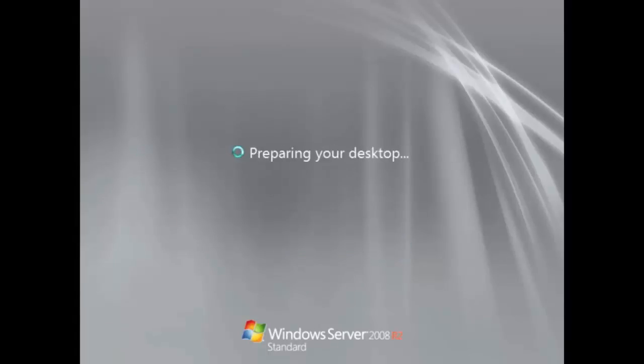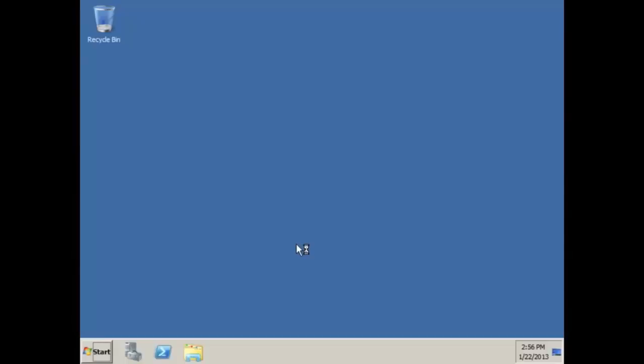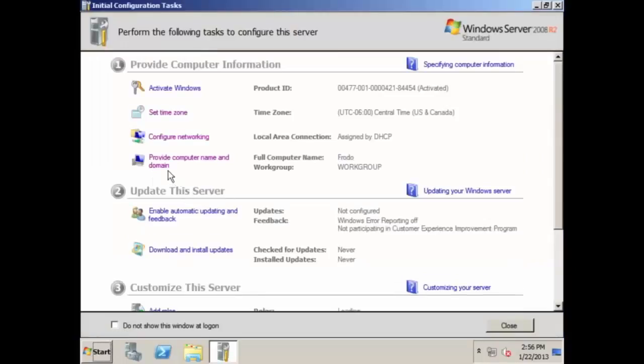So here we are, logging in. Our desktop is good to go, and we can go ahead and assume everything is the same except our computer name got changed. Let's go ahead and confirm it. Notice here it shows that we don't even have to click because it says full computer name Frodo, and the workgroup is WORKGROUP.